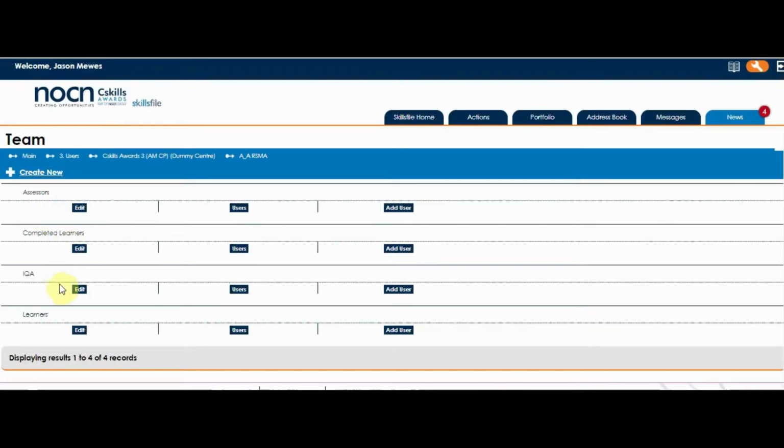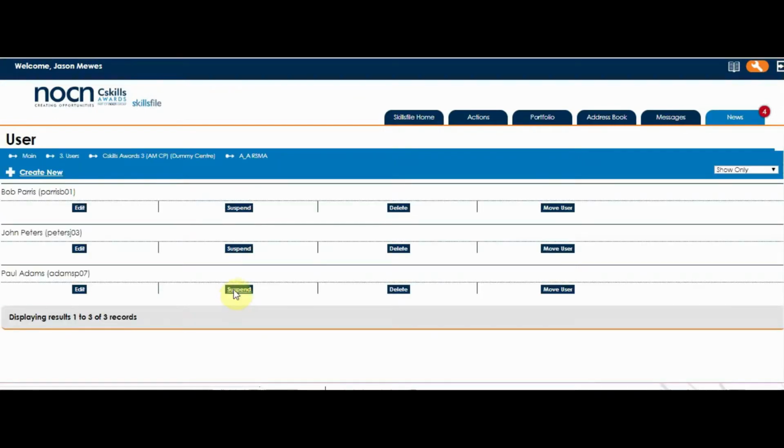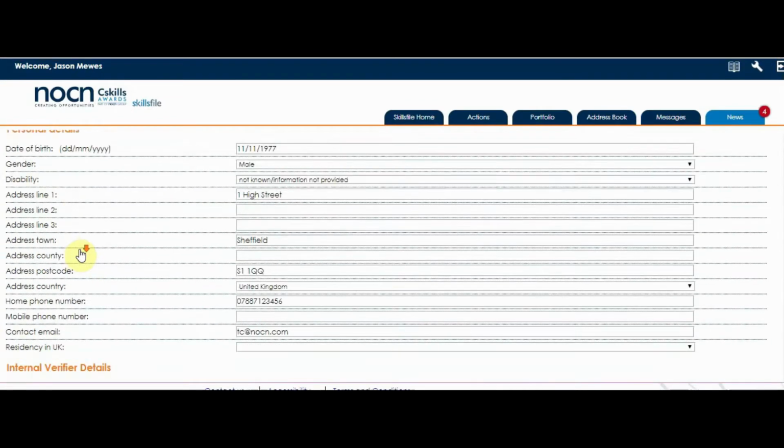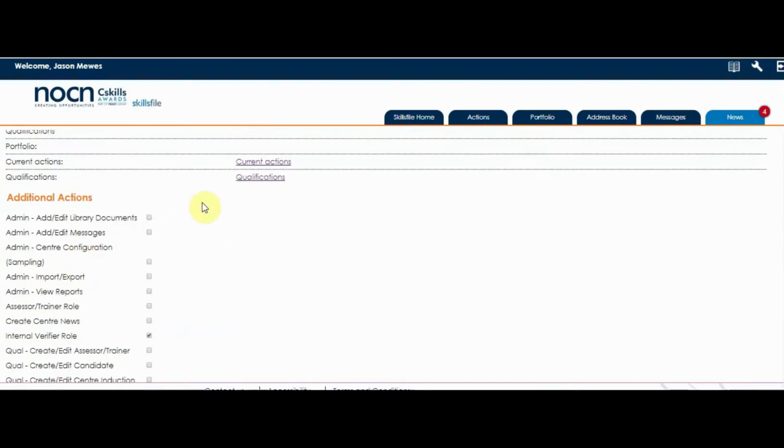You then just click OK. And you'll notice under the IQA option where you click Users, it now has John Peters that we just created. You then need to go back into that, and you do that by clicking Edit under his name or her name. Scroll down, and you'll see now there's an option to select what qualifications they can deliver. Now that doesn't appear until after you've created them and saved them.